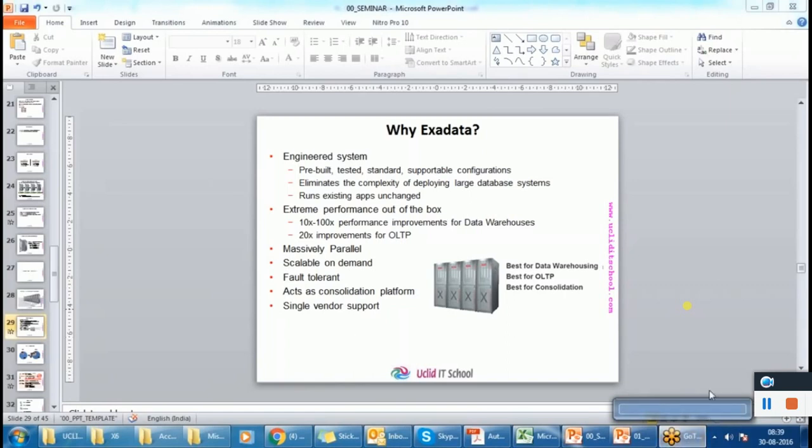And any questions? This is the right time to clarify all the questions related to Exadata. What is that? What is this? How is this? How is that? Anything you can ask me now.